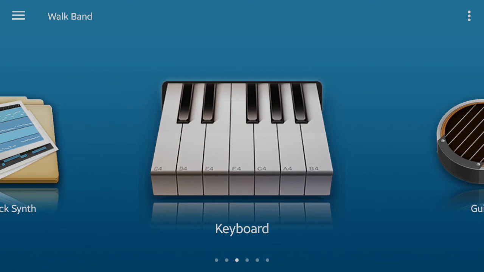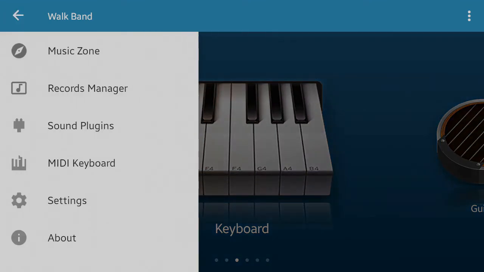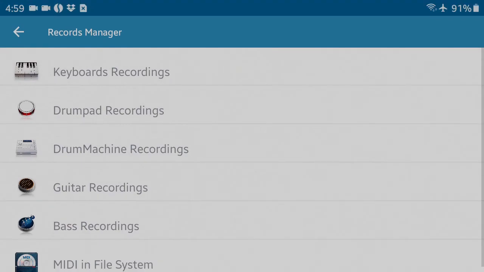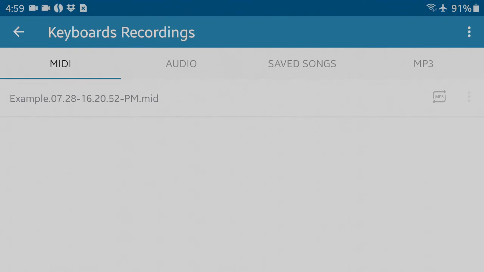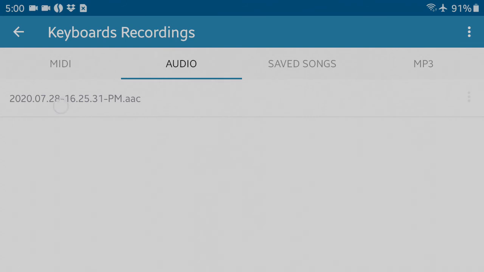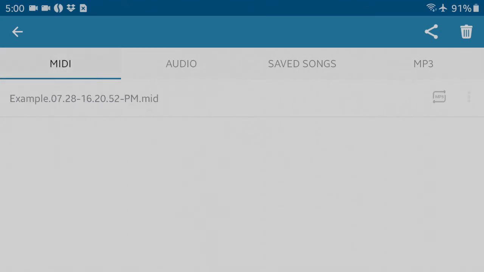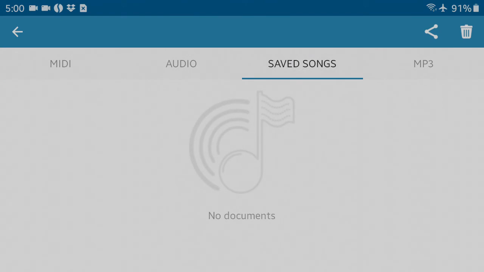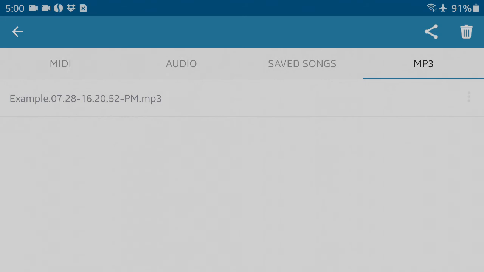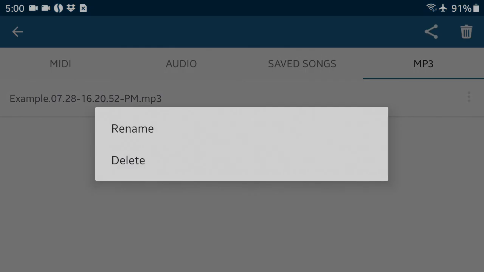I go here to the left top corner, and select Records Manager, and go to Keyboards Recording, because that's the one that I chose. And you can see here the example of that recording. If I had chosen the other option, the mic option, I would have gotten this file. No saved songs. So, for example, let's pretend that I don't have this file here.